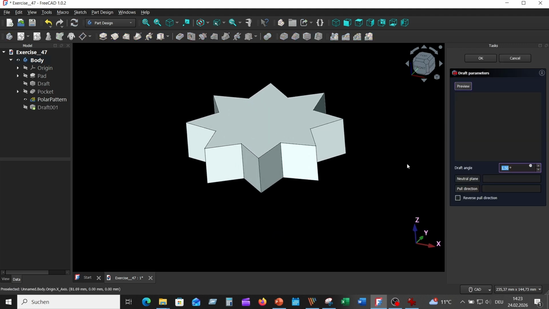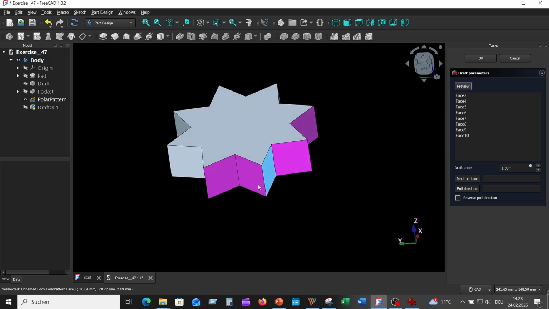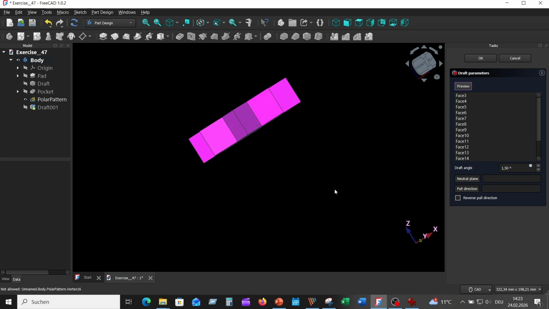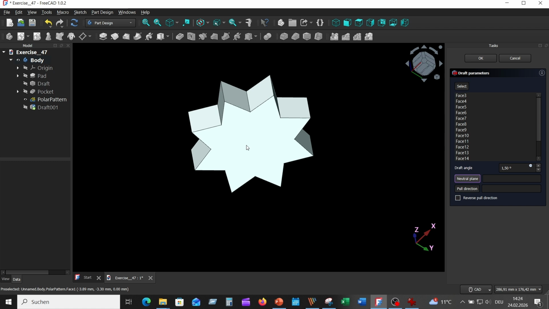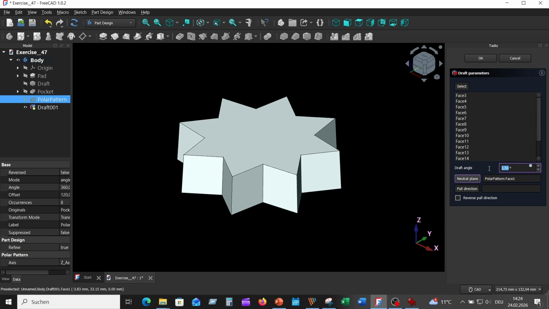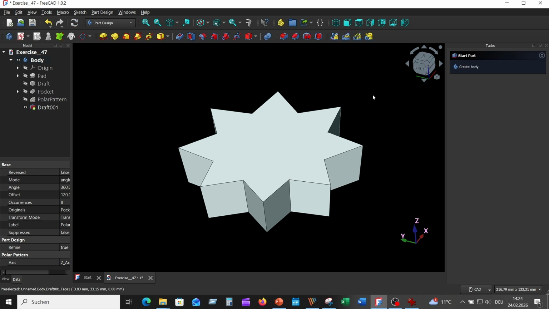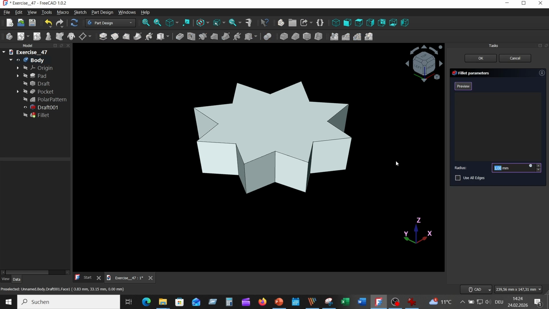Adding a draft angle of 5 degrees to each of the faces. Activate the Neutral Plane button and then select the bottom surface. Set the draft angle to 5 degrees. Now, we add a fillet with a radius of 1 mm to the edges.